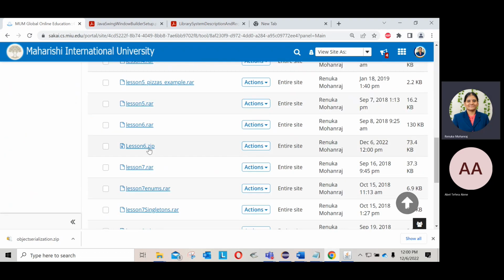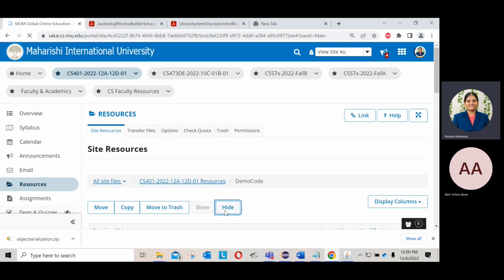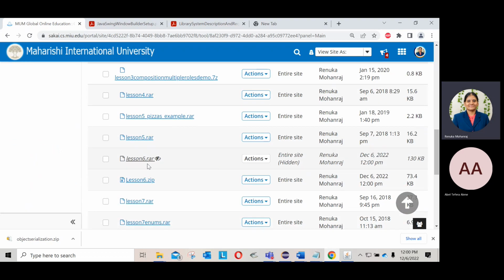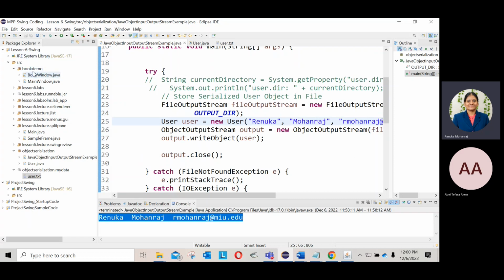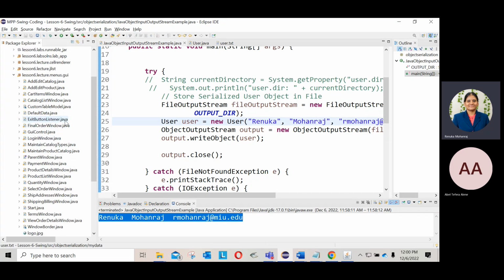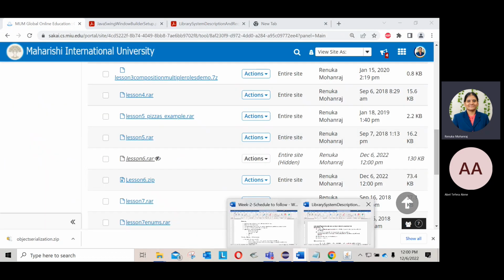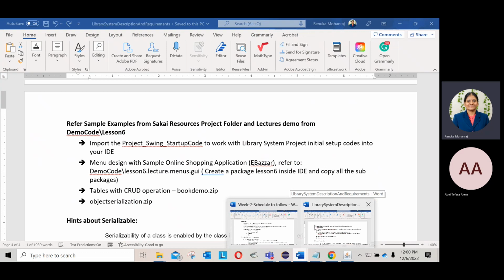If you download this file, this is an old file. This is the file. Once you download it, you will get all the lecture material I have shown here. You can get everything. Inside this there is a GUI, menus.gui. This is the eBazaar application. I put the reference if you want to know the complete implementation of eBazaar, which I showed you.